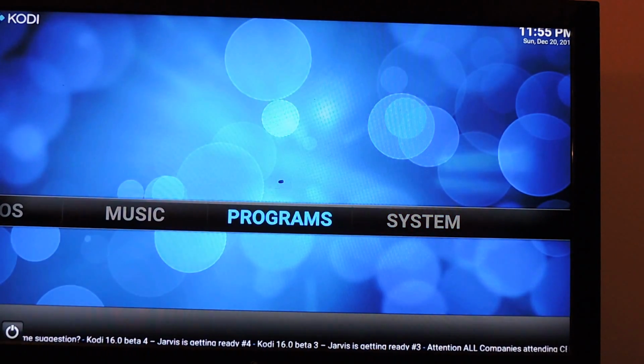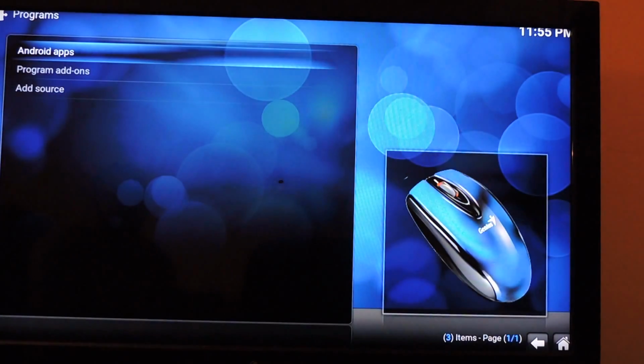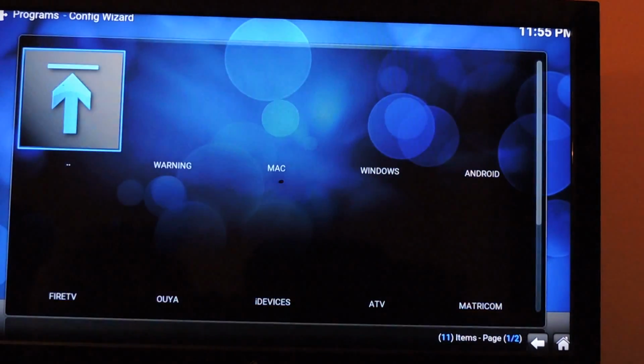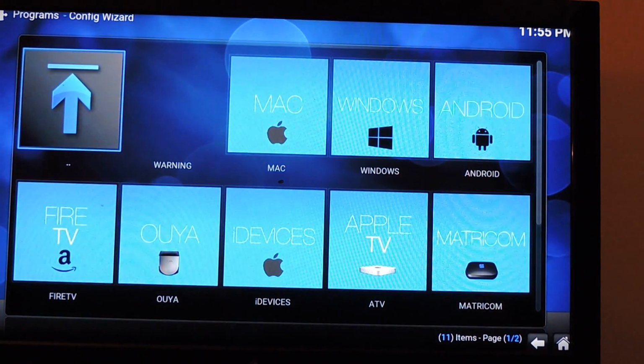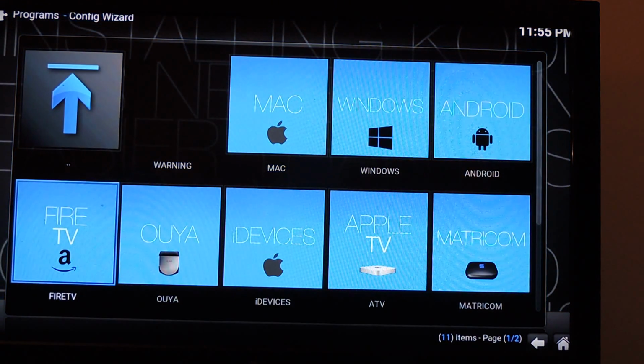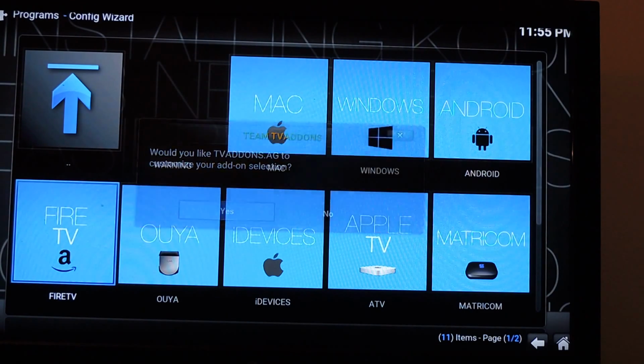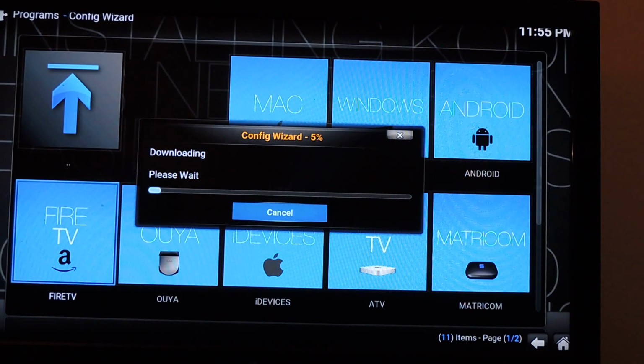Once that's added, you're going to go to Programs, program add-ons, config wizard. We'll let all that load up, and you're going to select Fire TV. It asks, yes, and it's going to download it for you. Now this can take a little bit of time because it's its first time setting it up on this Fire TV stick. So we're just going to wait for that. I'm just going to pause the video while we wait.